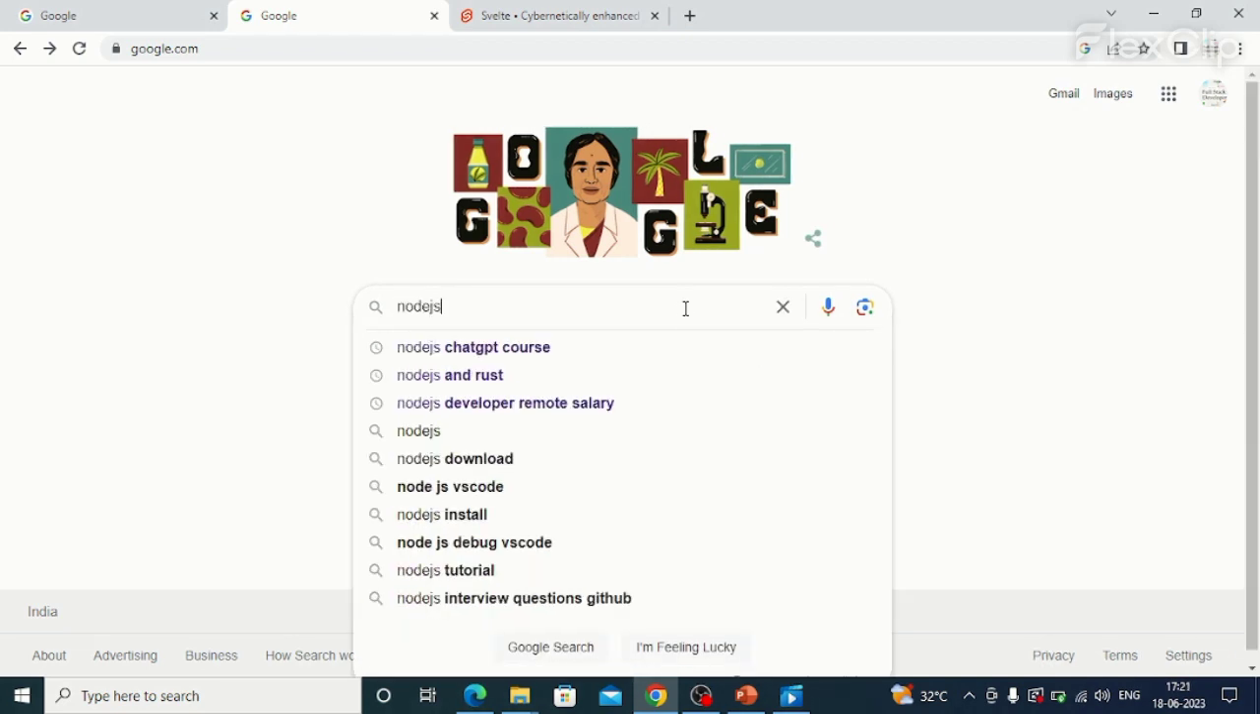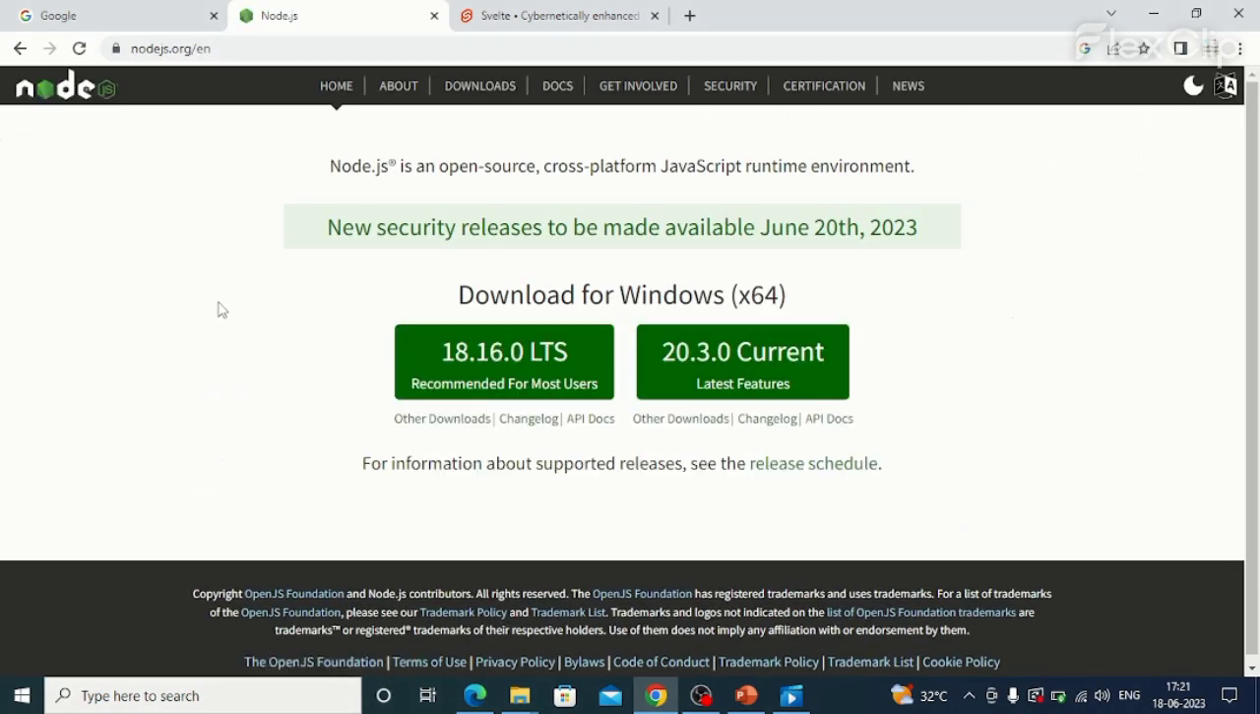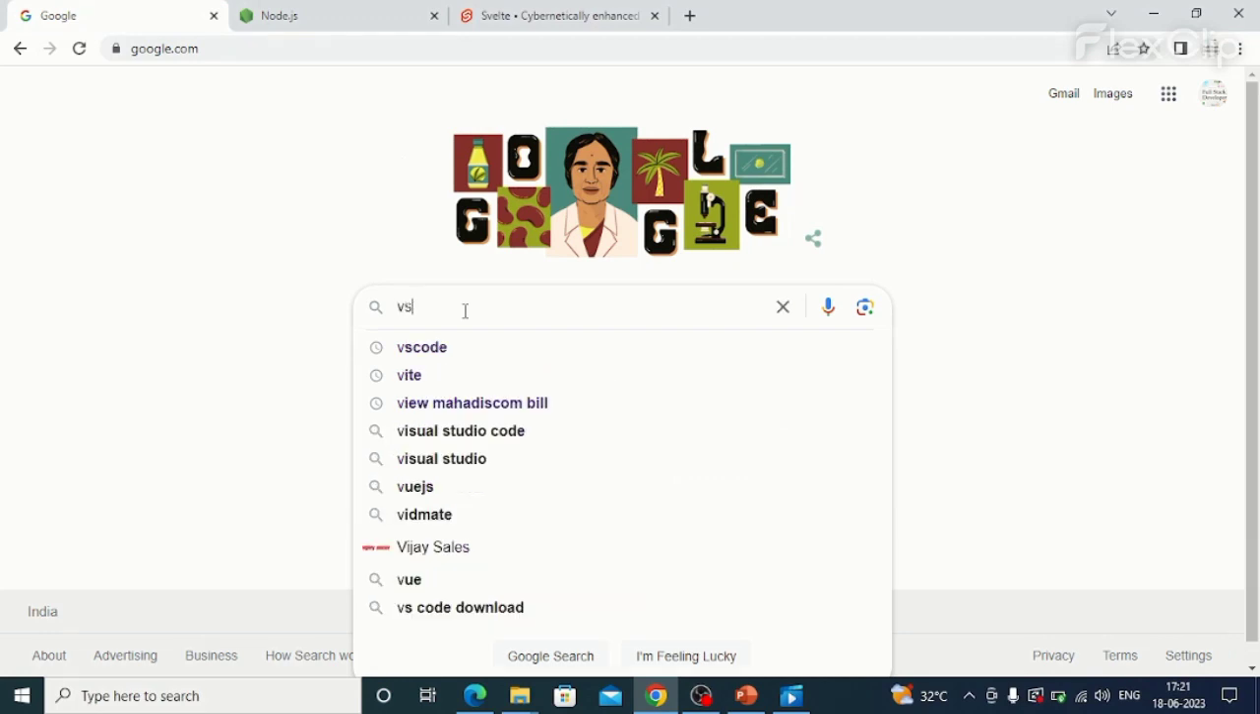In your browser search Node.js, then open nodejs.org, and from here download the latest version of Node.js just by clicking on this button. Once you download Node.js, install it, and after that you download and install the editor, as I said, that is Visual Studio Code.